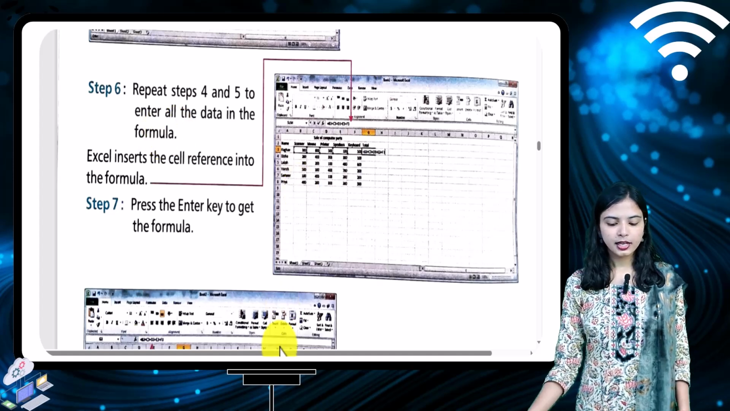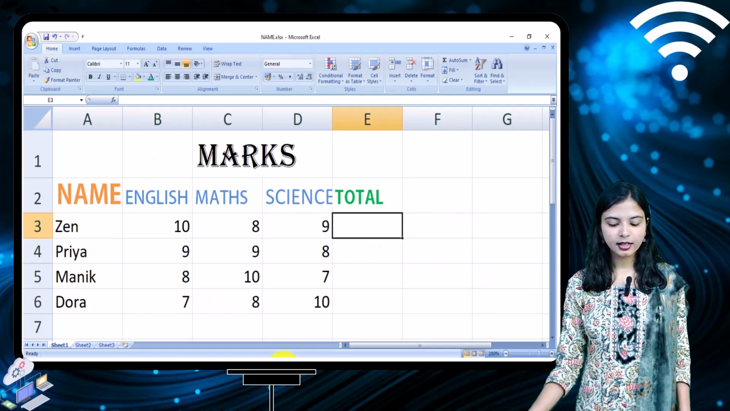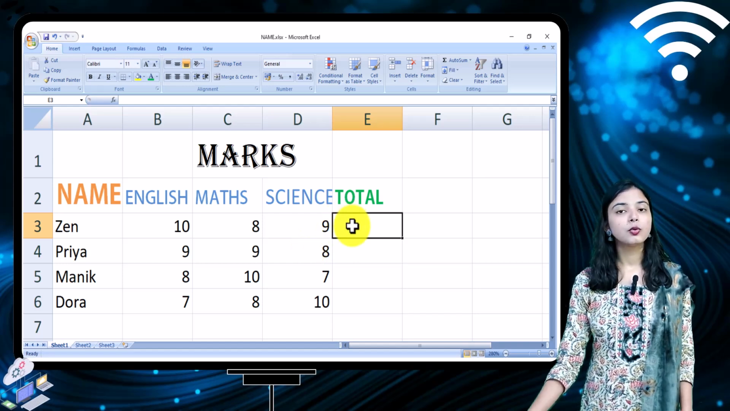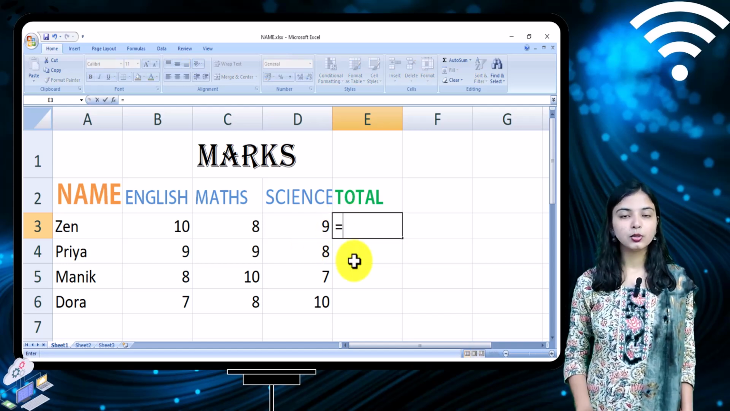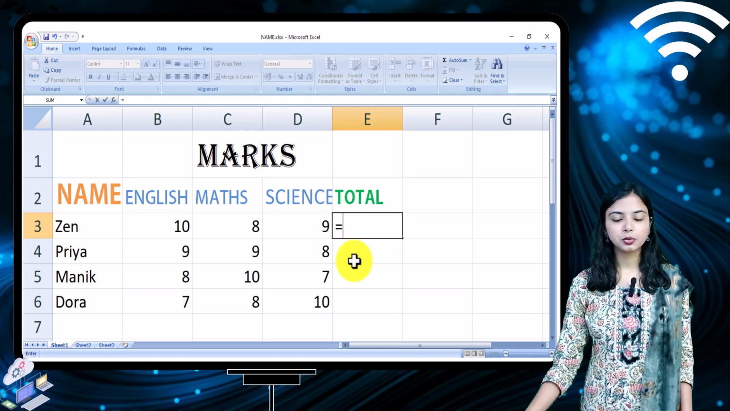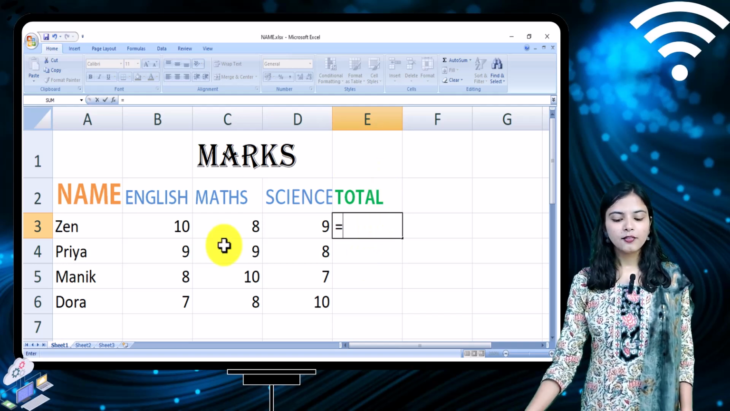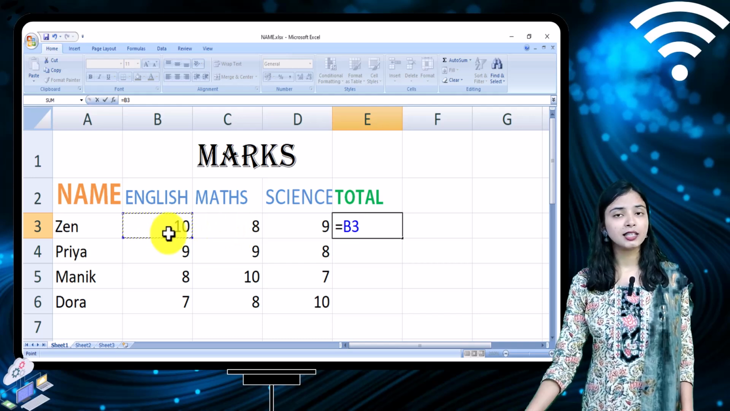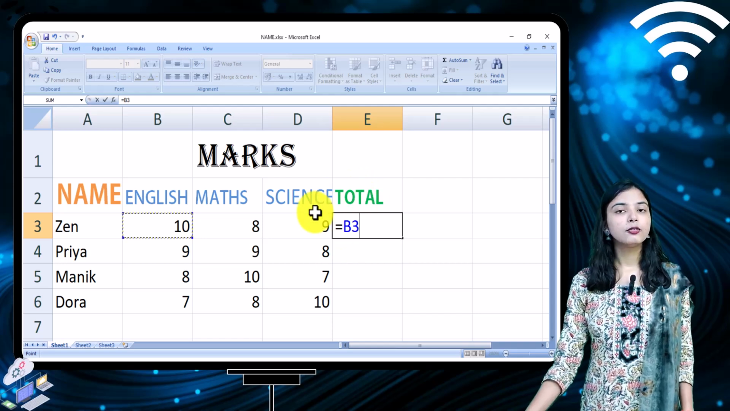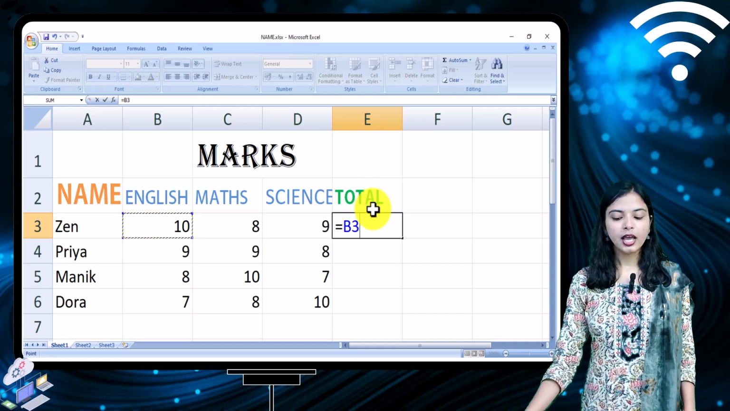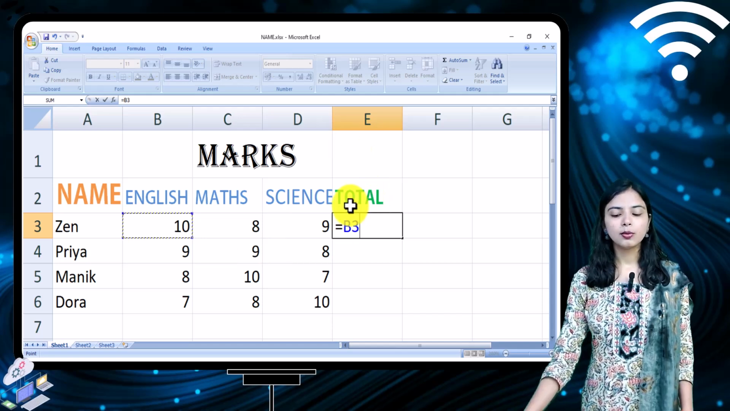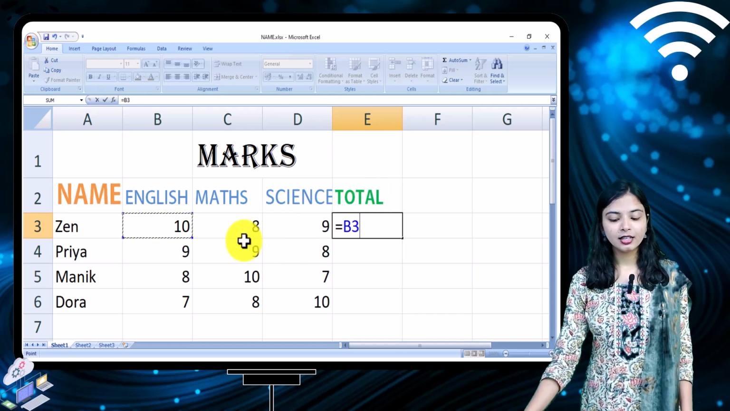Okay, students. Now here we will learn to enter the formula. First, we have to put an equal to sign. Here we have put the equal to sign, right, students? Next, we have to add a number. Suppose I have clicked on the number 10, the marks of English of the student Zen. Here we get the cell address, that is B3. Now what I want to do is add the cells B3, C3 and D3.